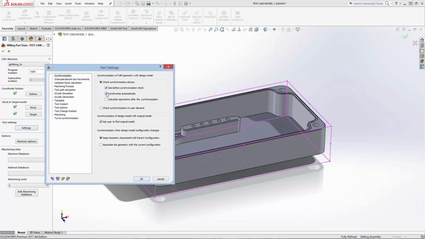Synchronize automatically, it will do that after it's asked you whether you do want to synchronize. It will automatically update everything. And then this last one, calculate operations after the synchronization.